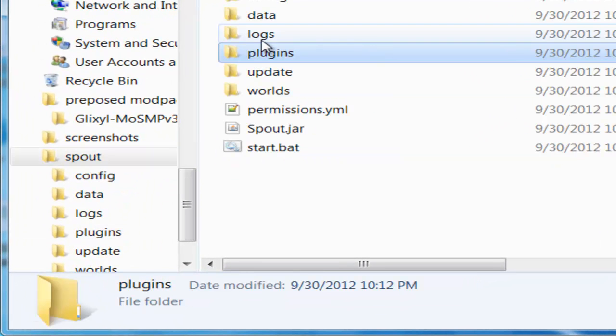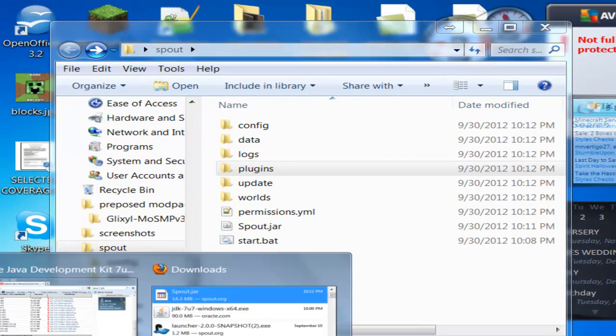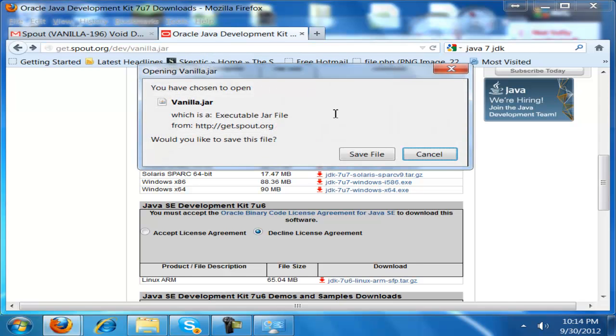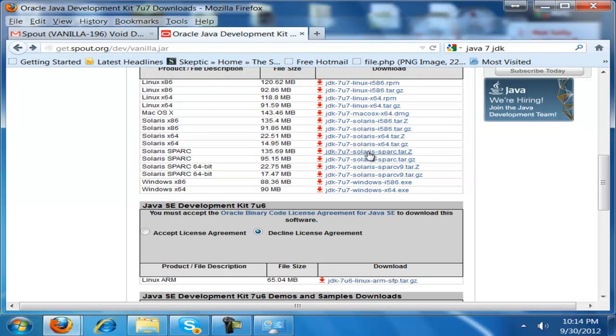Now, what we'll do from here is we will go back to, and what we'll type in is get.spout.org/dev/vanilla.jar. Once we've typed that in, we hit enter. And we are presented with another jar download. Simply hit save file.